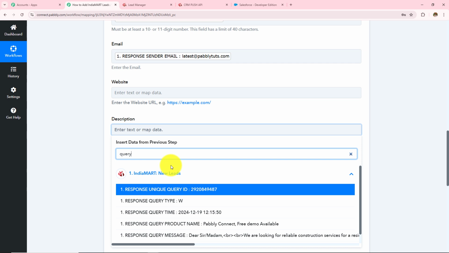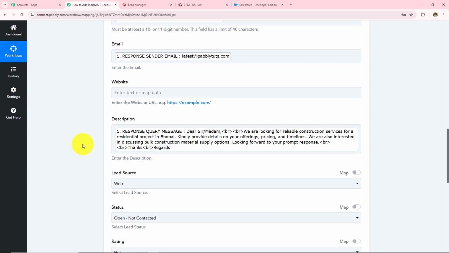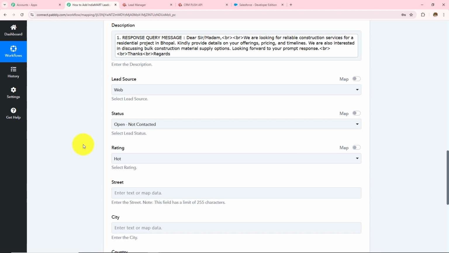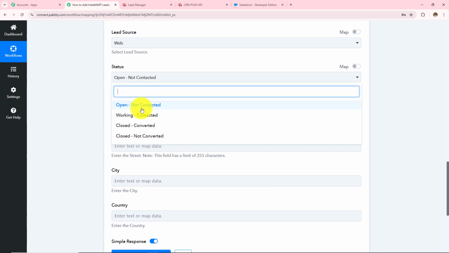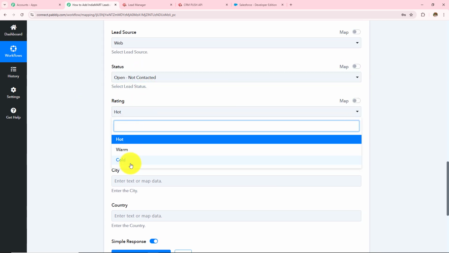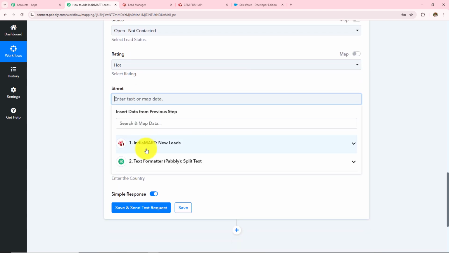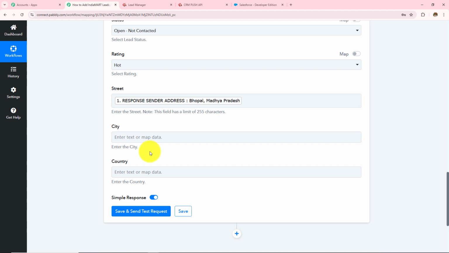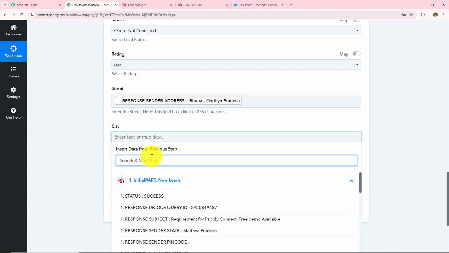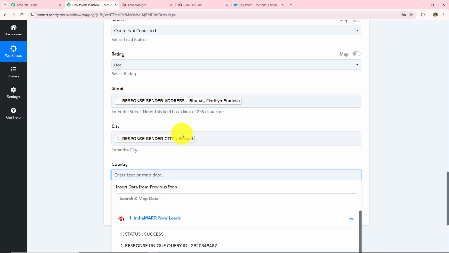Now I want to enter the query that I have received in my description field. So the query that we have received was this: Dear Sir, Madam, we are looking for reliable construction services for a residential project in Bhopal. And now in my lead source, I want to select this as web and the status as open not contacted, rating as hot. And then in the street, we have received the address as Bhopal, Madhya Pradesh, and then the city as Bhopal, and then the country.